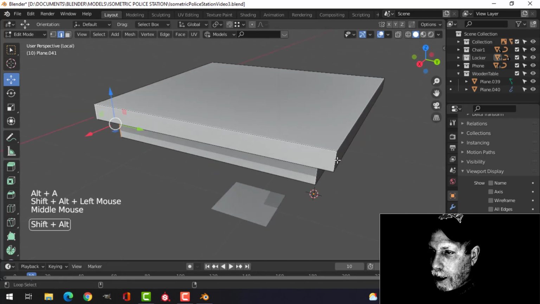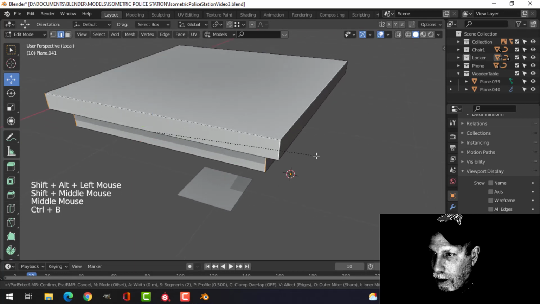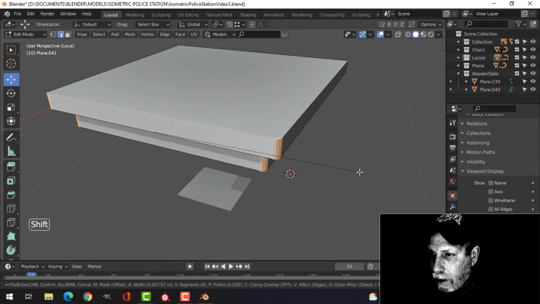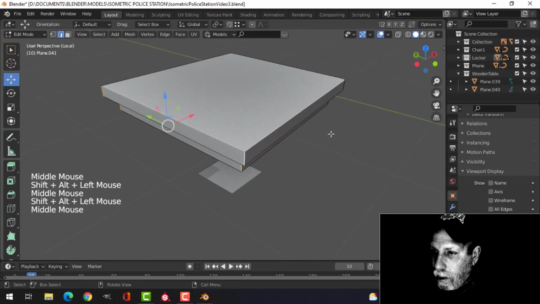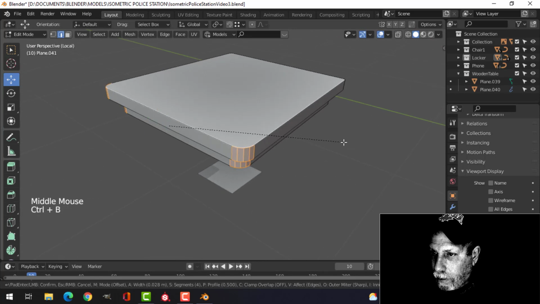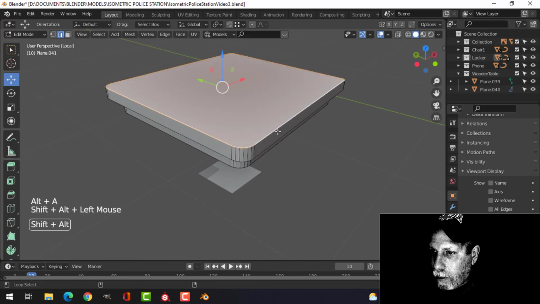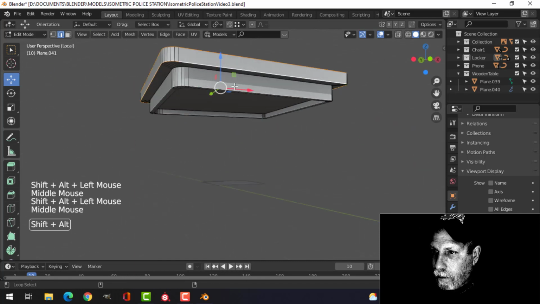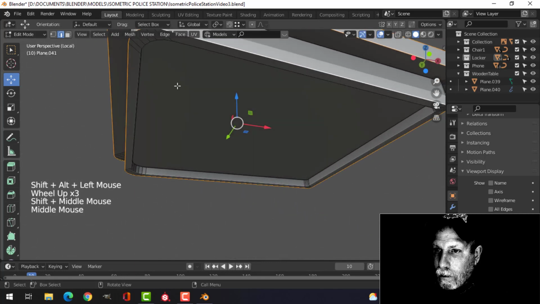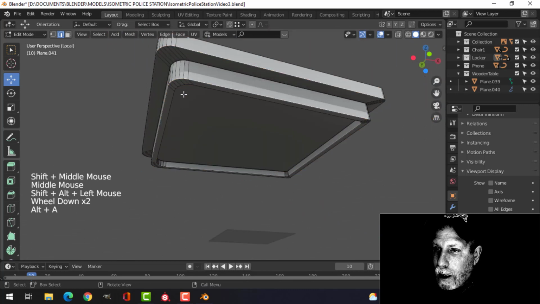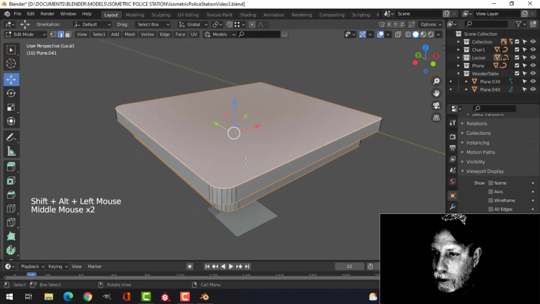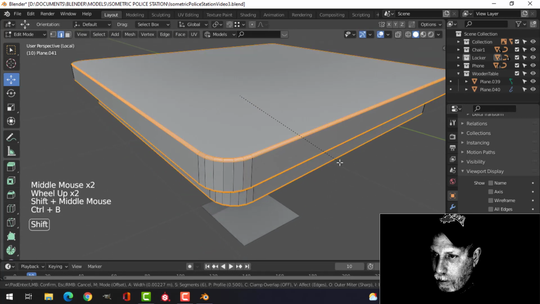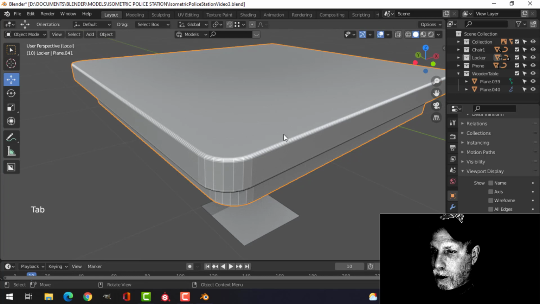I'm going to bevel the back different than the front. Control B. I want a little bit at the back, but at the front, I want a bigger curve like that. I'm going to roll my mouse up a few more times. Let's grab the sharp edges here. And that might be too round for some people, but I like the cartoon kind of look. Okay, a little bit of a pull and a few segments.